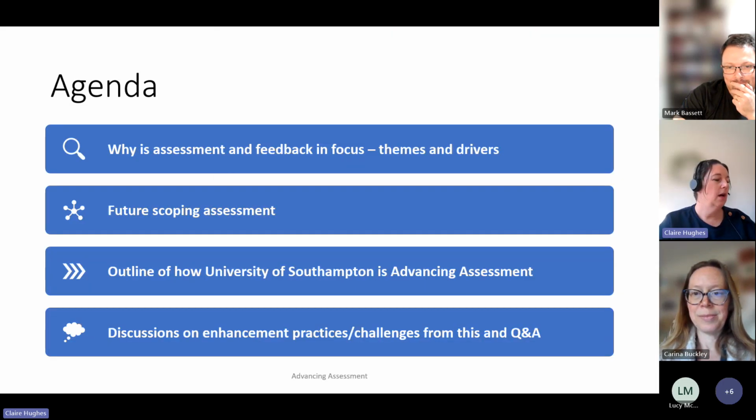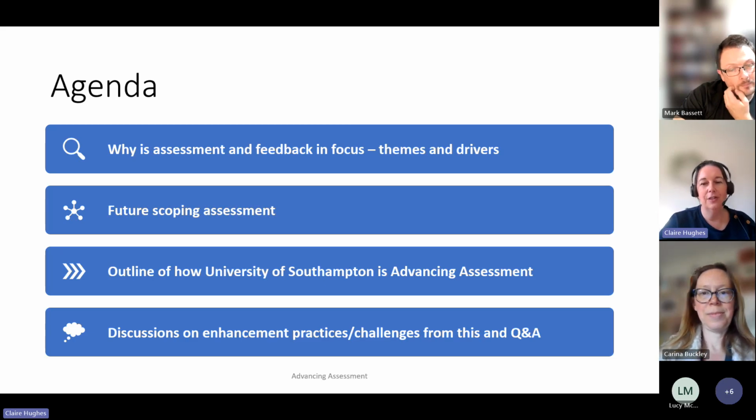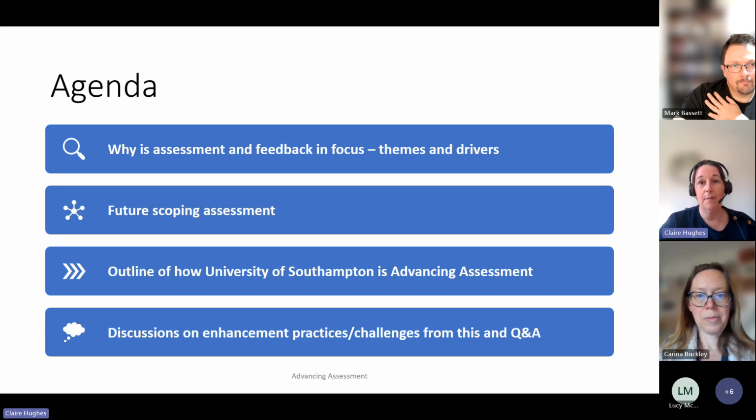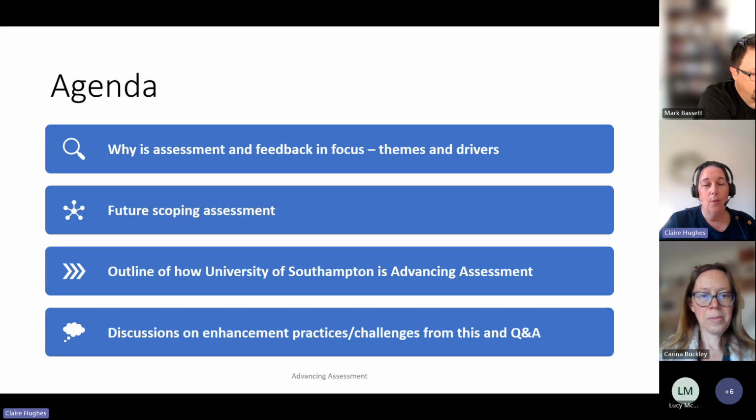We're going to have two halves to this session. The first is setting the scene as to why we're considering assessment and feedback in depth at the University of Southampton, thinking about some of those key themes and drivers, which I think very much ties into some of the things that the previous session was talking about as well. Thinking about what the future of the assessment and feedback landscape looks like, and then why we're reviewing that as part of an actual project at the university.